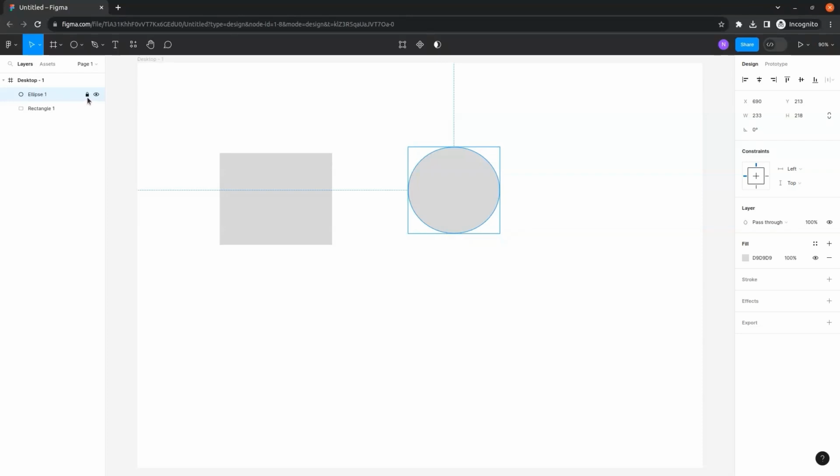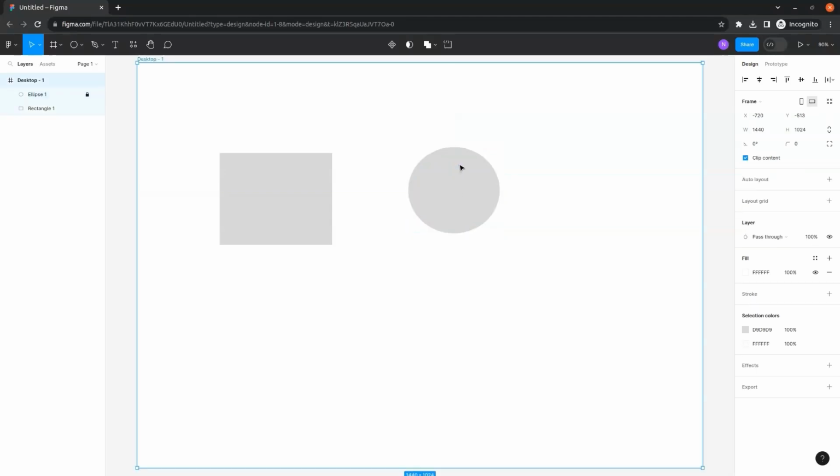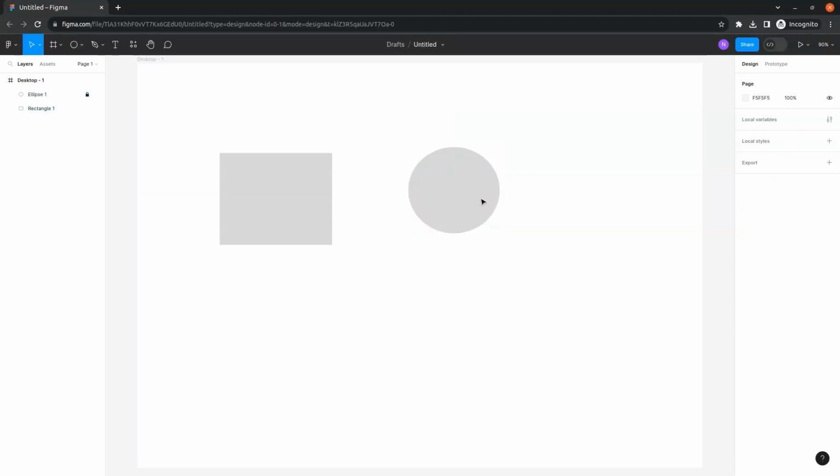We have options here to lock this layer. Whenever we lock a layer, this layer cannot be modified. We cannot move this layer or resize it. So let's unlock it, and we can hide this layer as well.